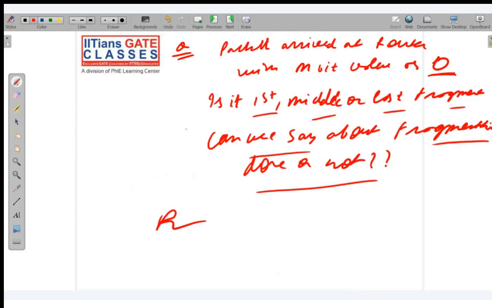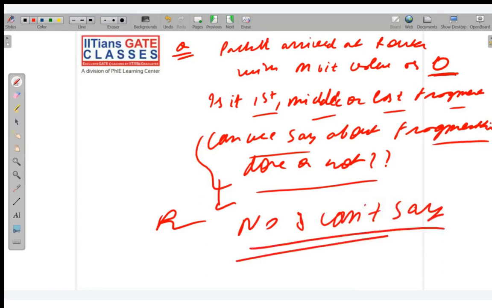But this is the case if fragmentation is done. If fragmentation is not done, then also it will be 0, right? Because the first and last are the same thing. So I cannot guarantee whether fragmentation is done or not. I cannot say that. But if it is done, then for sure it is the last fragment.